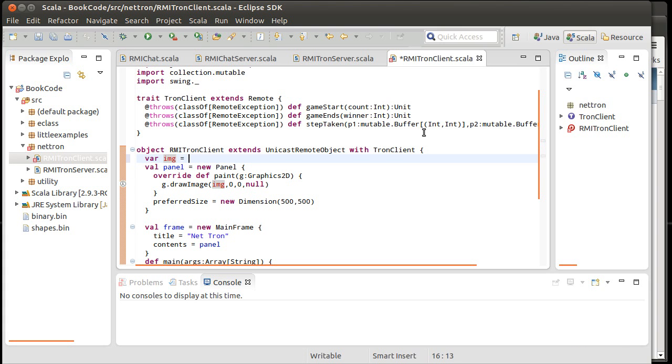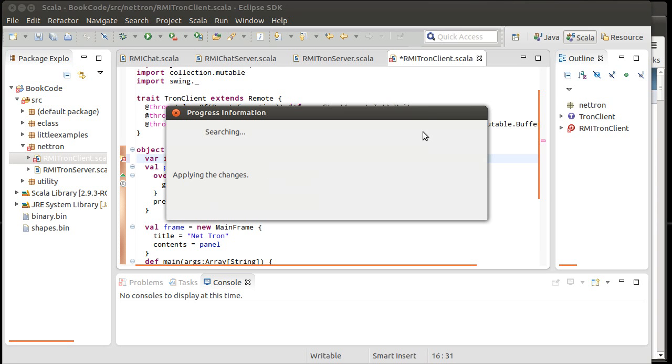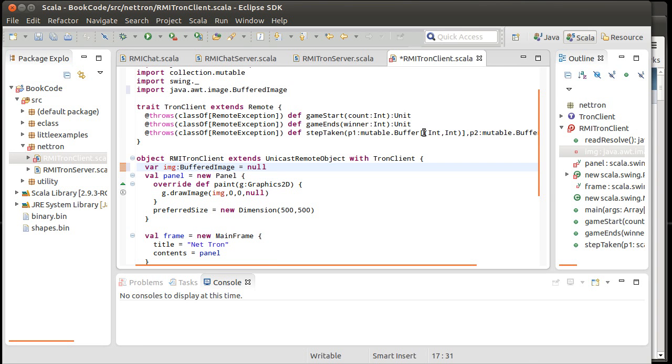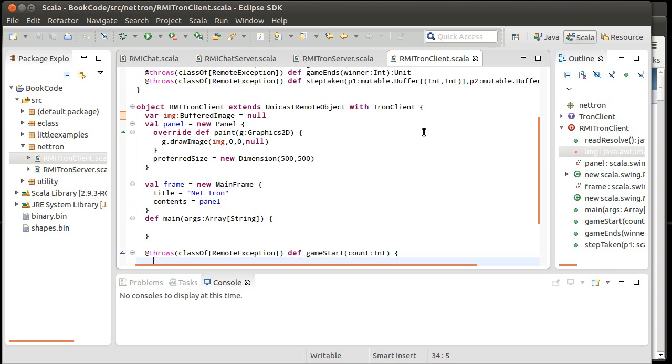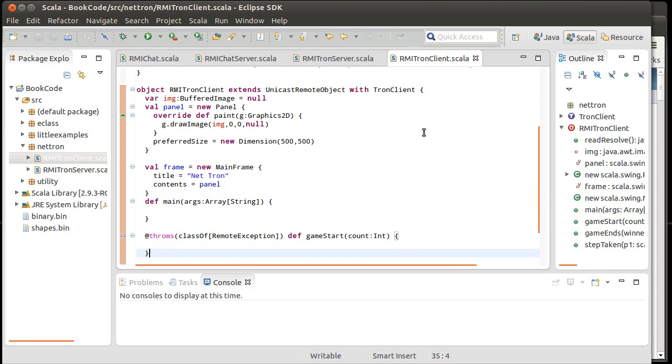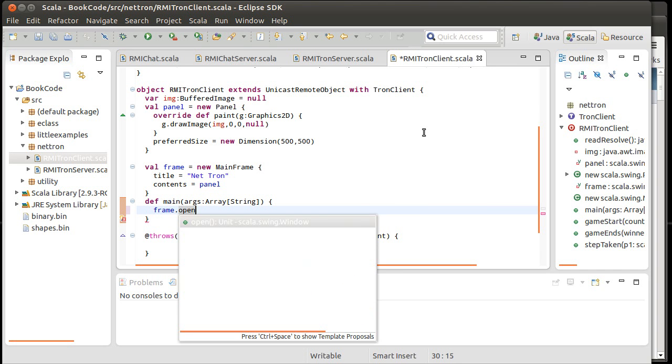Image equals null, and image is of type BufferedImage. We're going to start off as null. And the reason for doing that and for making it a var will hopefully become more clear in just a bit. Okay, so we have that, and inside of our main we can open the frame.